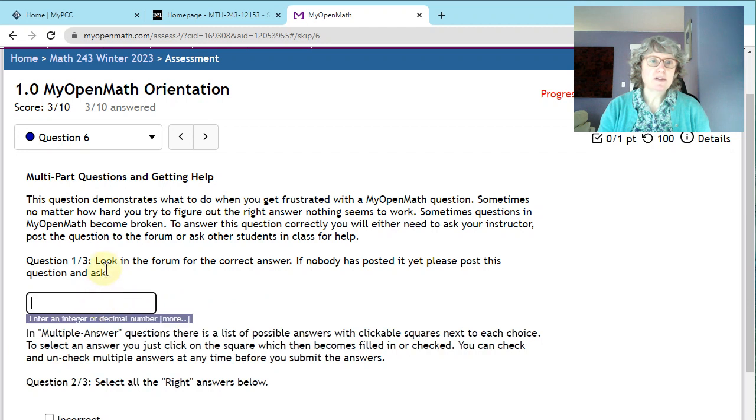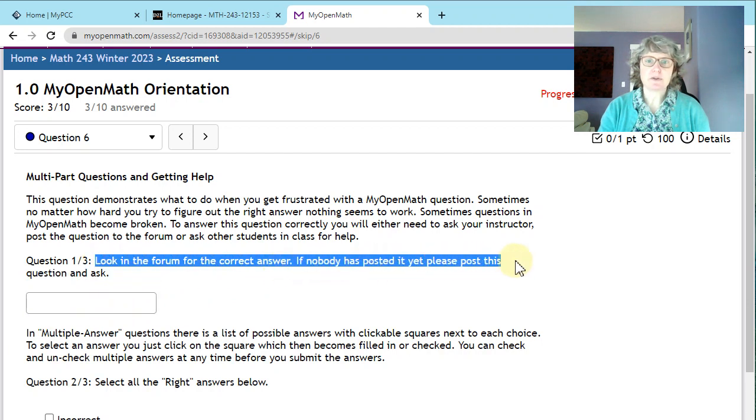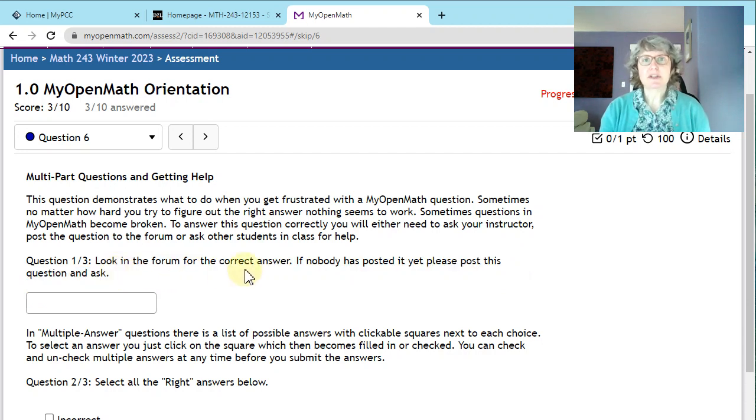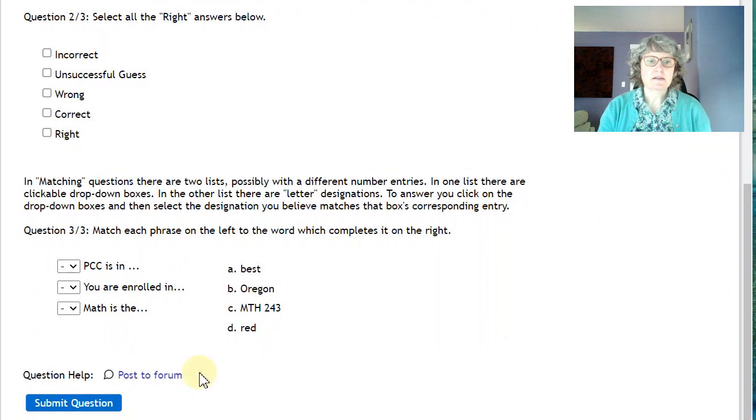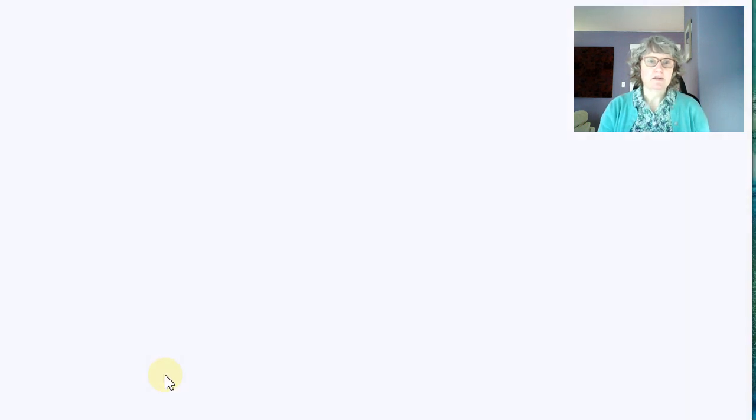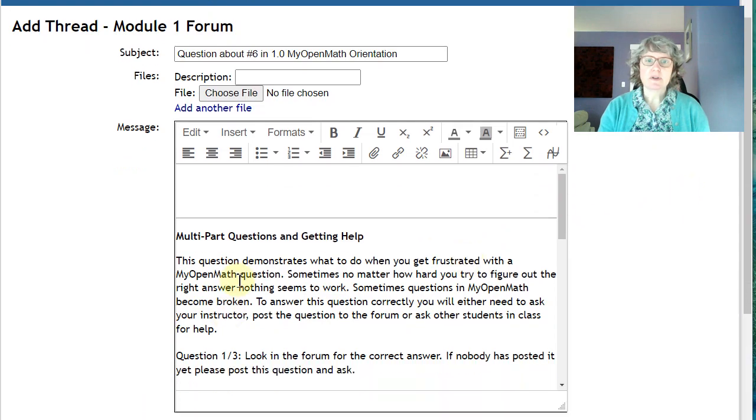Okay, so this one says, look in the forum for the correct answer. If nobody has posted it yet, please post this question. So the forums are a really great help feature. And at the bottom of every question, you'll see this link, post to forum. When I click on that, it puts the question right into a message. This is great because most of the questions are randomized, so everyone has different numbers or different random elements to the question. That allows us to help each other, but each person still gets to do their own question.